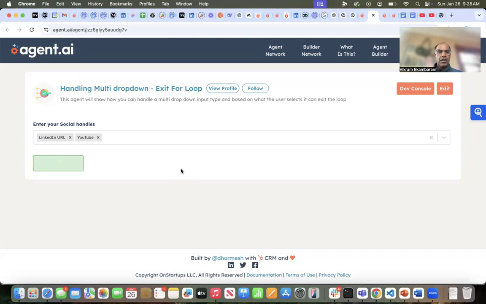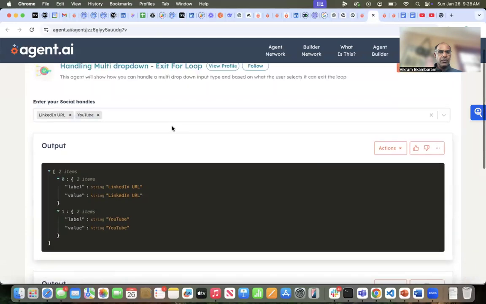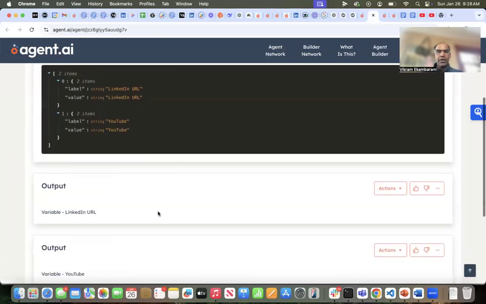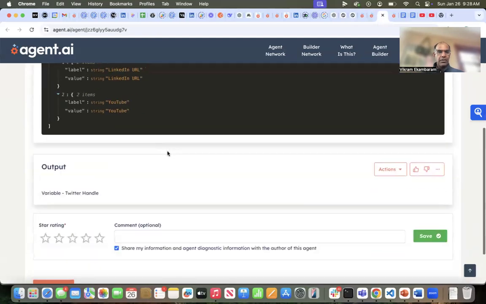So let's see how this works. It goes through, and you see LinkedIn and YouTube were the ones I selected, and those two got printed. While in the previous one, even though I selected three, you'll see it only returned Twitter. Hopefully, this is helpful and you understand a little bit about how to put the logic for that condition to exit.